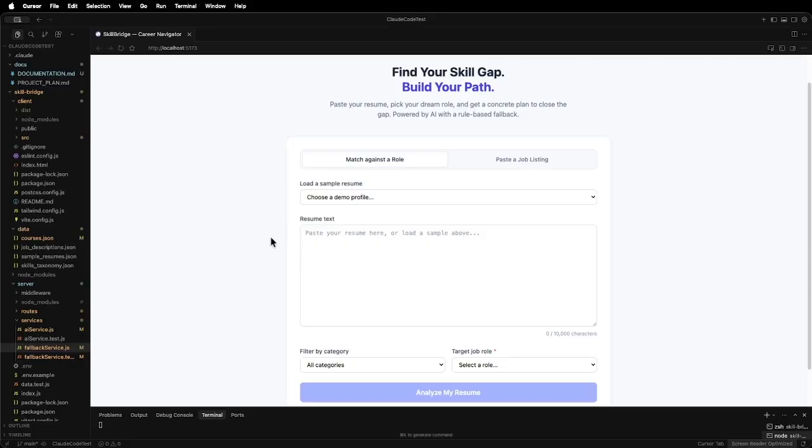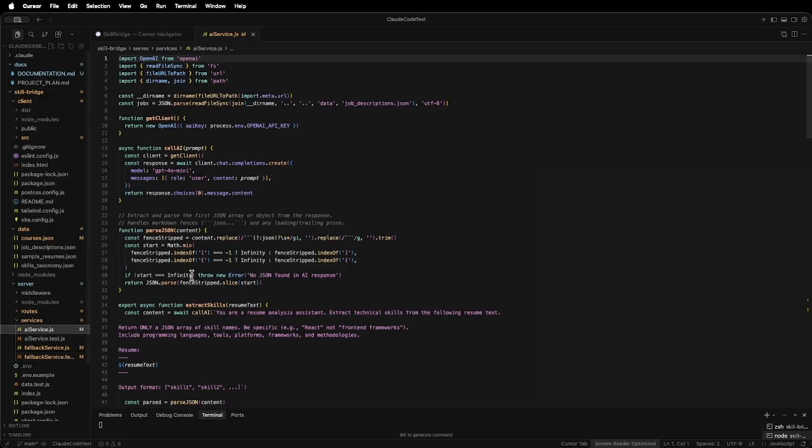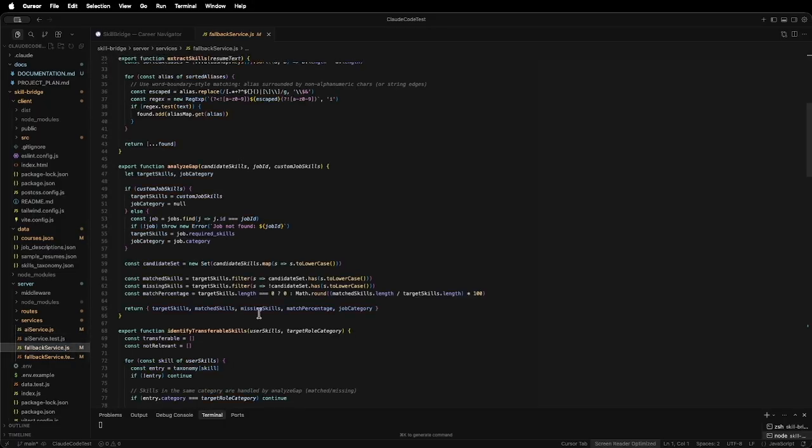The architecture separates AI logic from rule-based fallback logic into two independent service modules. Every API request tries the AI first. If the AI call fails for any reason, network error, rate limiting, missing key, it automatically falls back to a keyword matching engine that produces results without any external dependency. Every response includes a mode field that tells the front end which service handled the request.